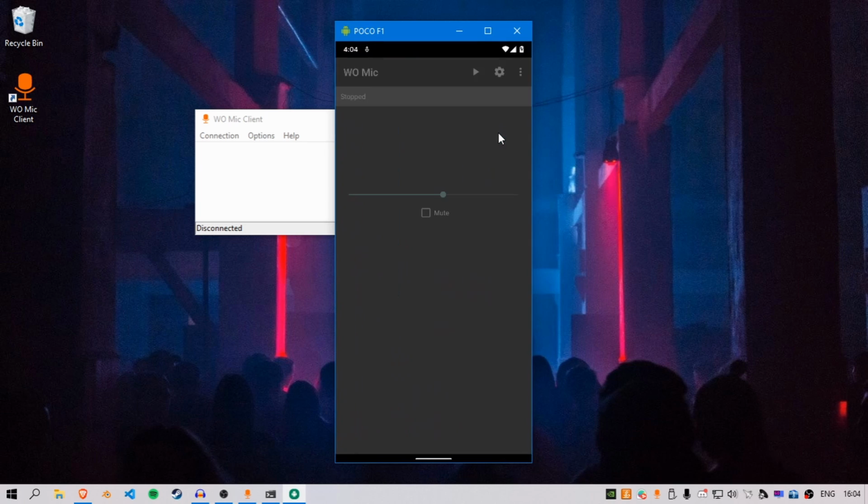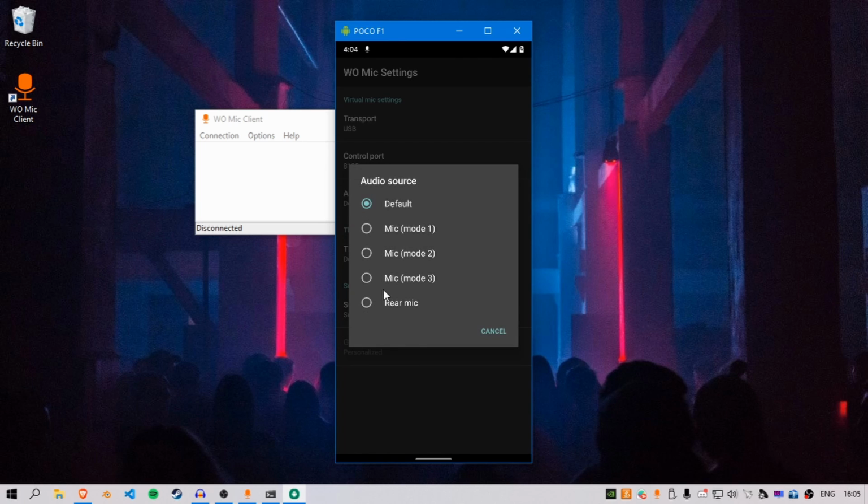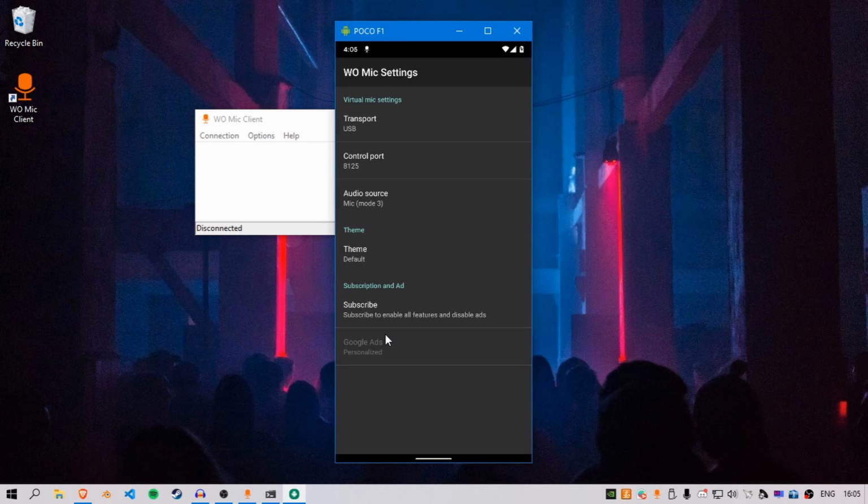Let's click on open, and you have the options here. For setting up, we have different types of options, for example Bluetooth, cable, and Wi-Fi. We're going to use Wi-Fi in this video. I'm going to click on the settings, and you can see virtual mic settings. We have transport and control port, and just do not change anything. You can try different audio sources. Mine works at mic 3 mode because that is what I use mostly.